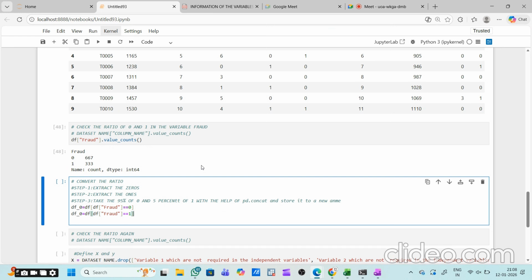So here I have extracted all the zeros and all the ones from our data. Now I have to take only 95% of zeros in our data and 5% of ones, so that our data is much more real life oriented, and the model that we are going to feed also becomes much more real life oriented, because real life data looks like that.